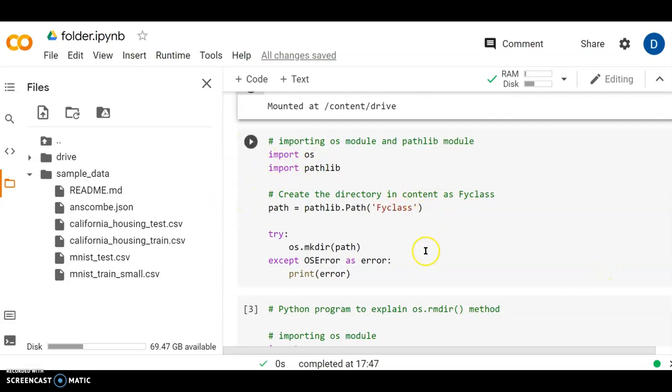Now, once we create the directory, let's say we want to actually create a directory called fy class. So how to do it is path is equal to pathlib.Path. Now this is what the pathlib module does: it connects us to a specific path in the directory. Here I have not mentioned any particular path, and so in my complete directory I will be able to see my fy class.